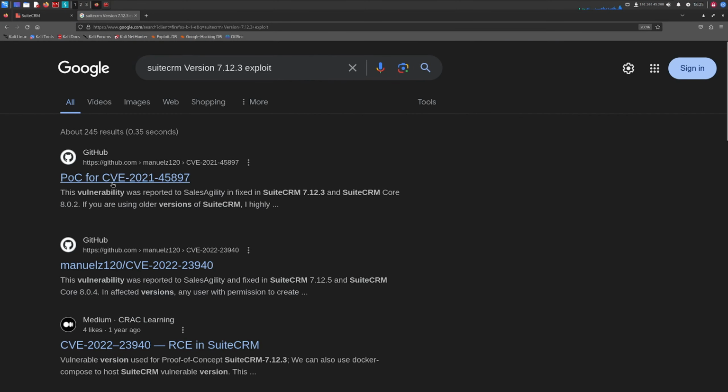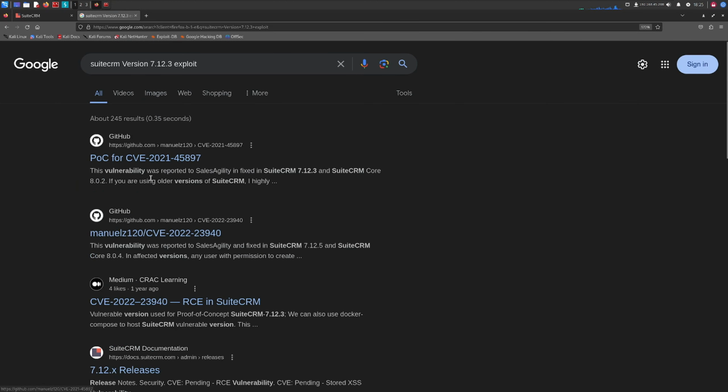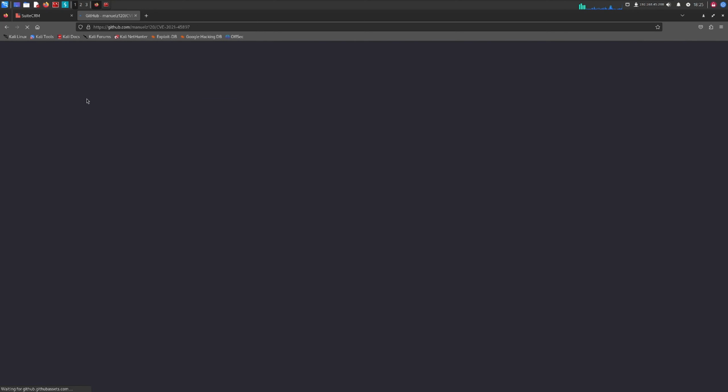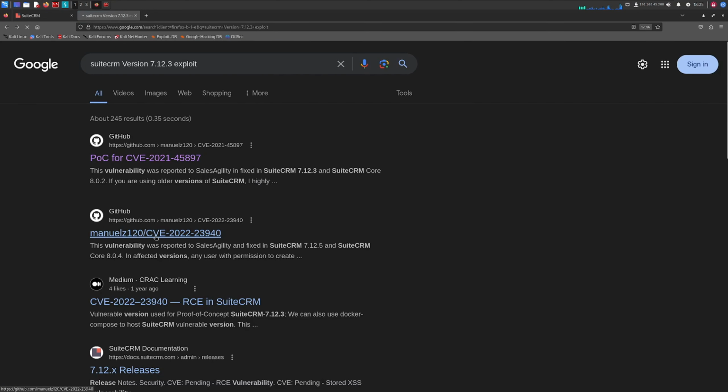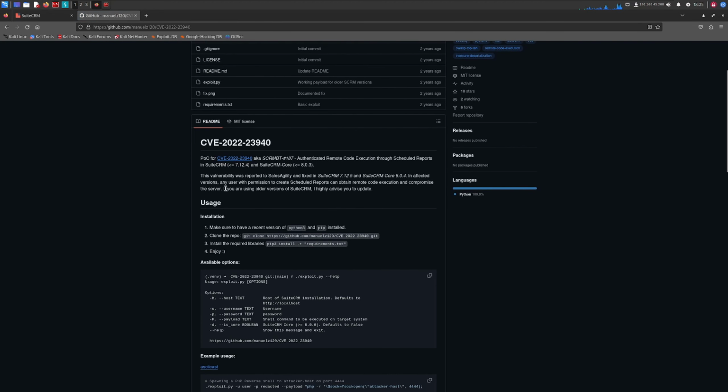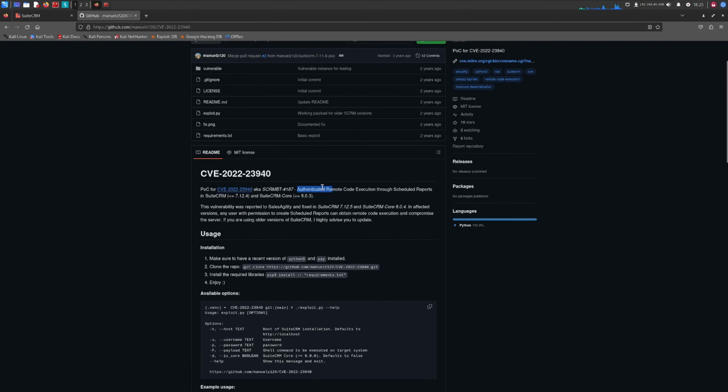And we can see here that there is a POC for the version of SuiteCRM that we have. So let's go ahead and actually, I believe it's this one. Yeah, so we do have an authenticated remote code execution through the scheduled reports module in SuiteCRM less than this version. So that's pretty cool.